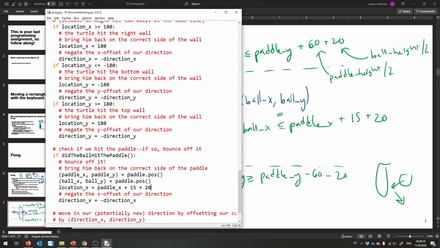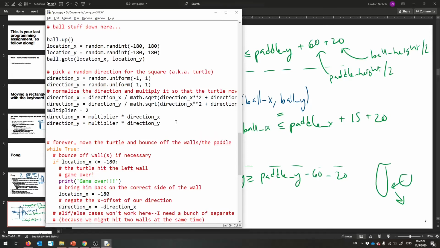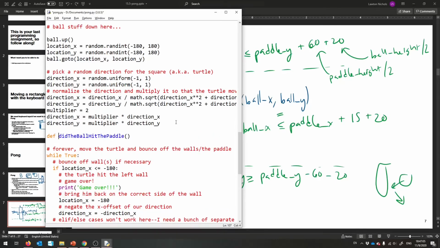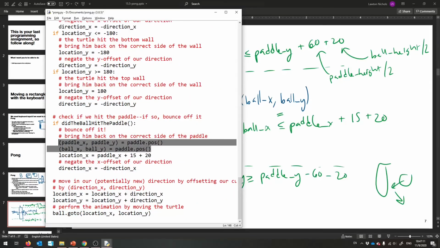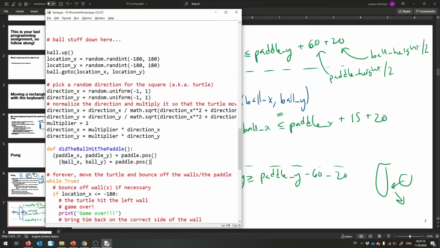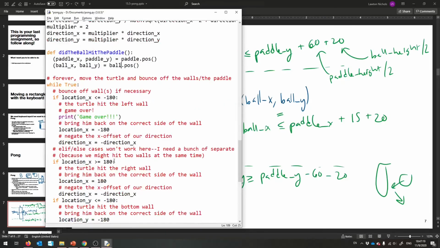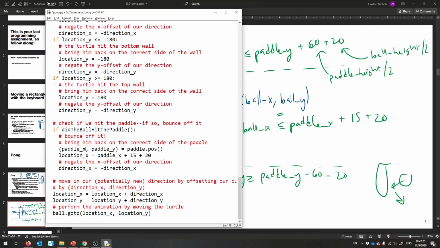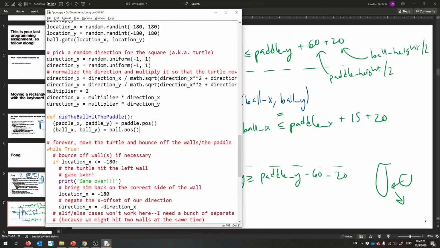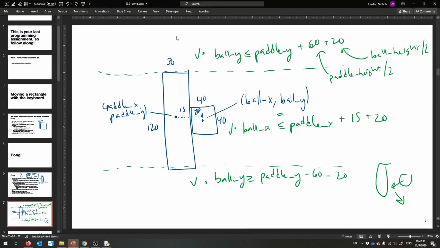Now we just need to worry about making our did the ball hit the paddle function. So let's make that. So we say def. We can do it up here maybe. def did the ball hit the paddle? Well, let's get the locations of all of these things, just like we did here. Oh, sorry, this is ball's pos. Let's make sure we got that right. I guess technically we didn't even need the ball's location for that one. So we've got both of their positions now, and now we just need to return true if all of these three things are true. Okay?